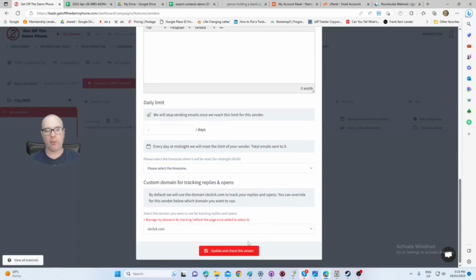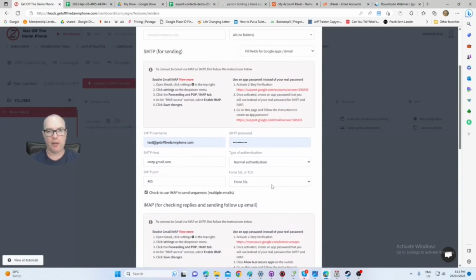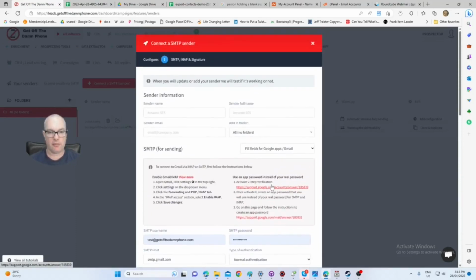Click update, and then we're going to connect to the email and just check it. And if it's all okay, it'll give you a message. If it's having a problem, then you'll need to go back to the field that's highlighted and put in the correct details. So maybe you got the password wrong, whatever it is. So that's how you put in your sender details.